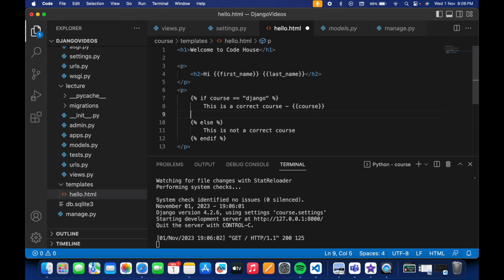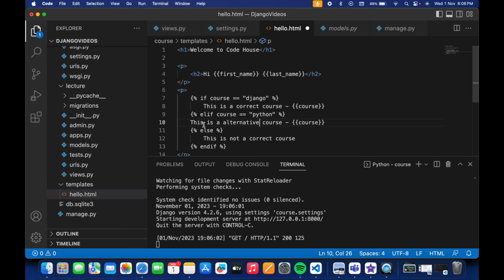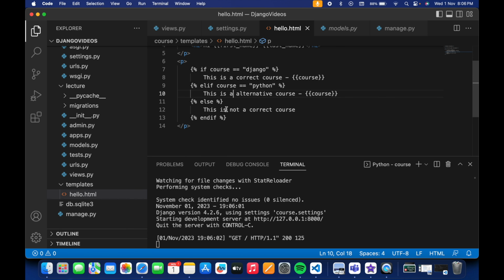For now, let's do one thing. Let's also add elif. It's a similar way, elif, and the course is equal to Python. I can give a message something like, this is an alternative course. Now let's see, because it's Python, it must enter our elif condition, right? Now let's test. Here is the alternative course.